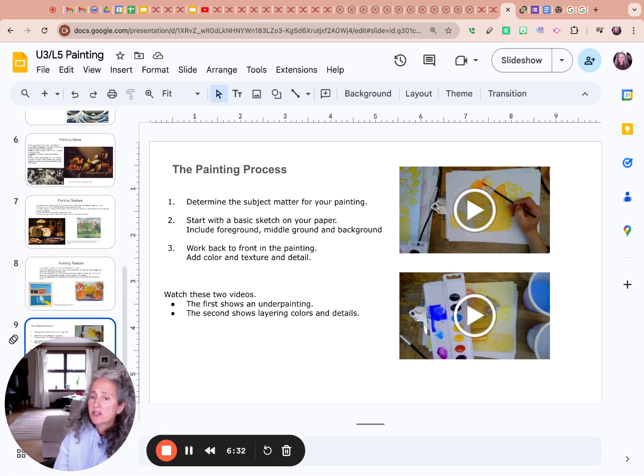And then two, start with a basic sketch on your paper, including those foreground, middle ground, and background areas. Then start painting from the background to the foreground, adding color, value, texture, and detail. There are 2 videos on this slideshow where I demonstrate working from the background to the foreground and adding texture.